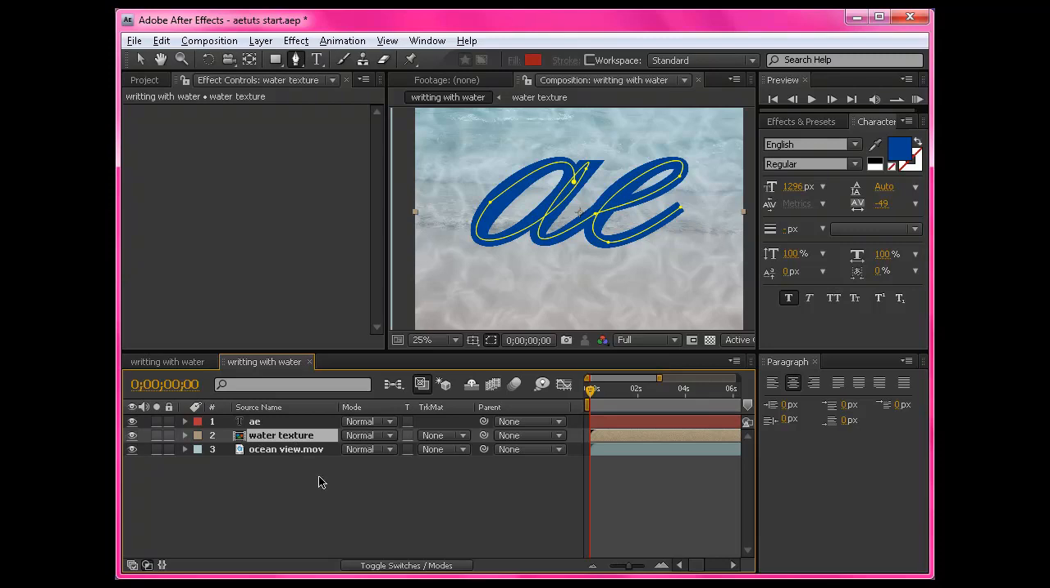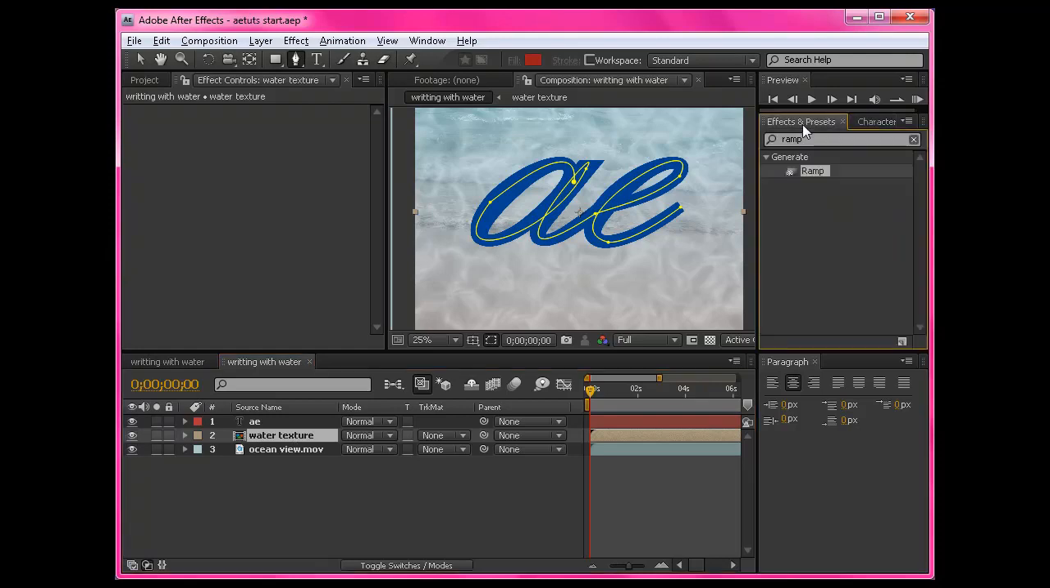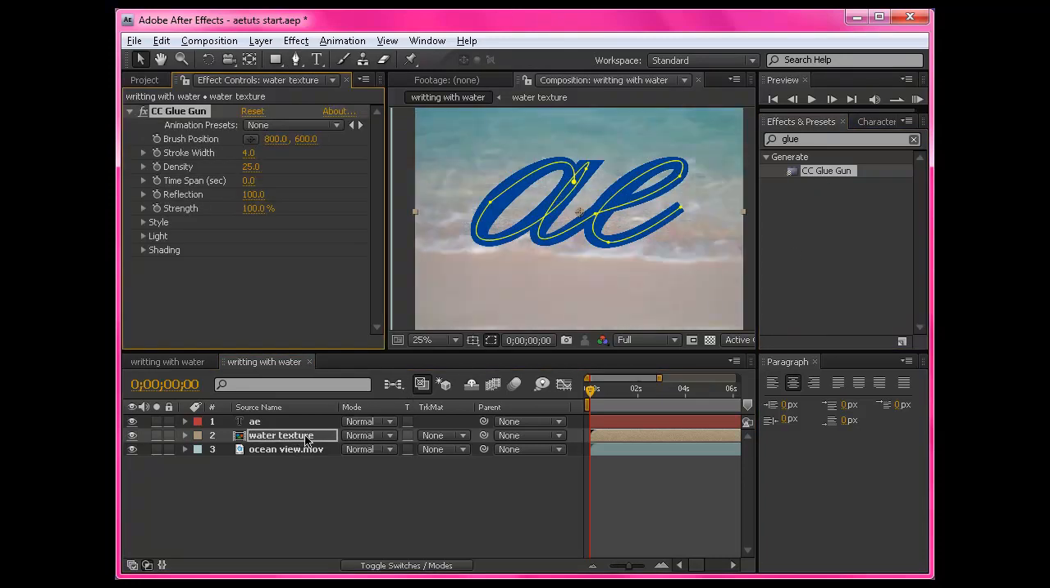Let's make our water writing by selecting the water texture and going to Effects and Presets and writing glue gun, CC Glue Gun. Be sure you are on the water texture, select it and put it on it. So I think that's good.